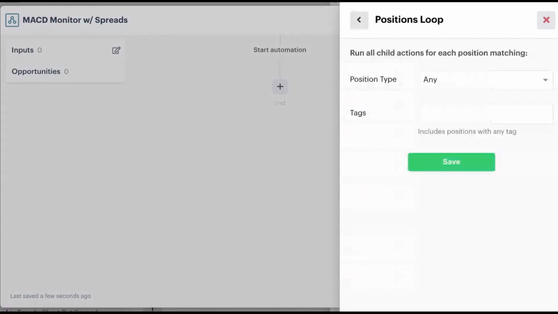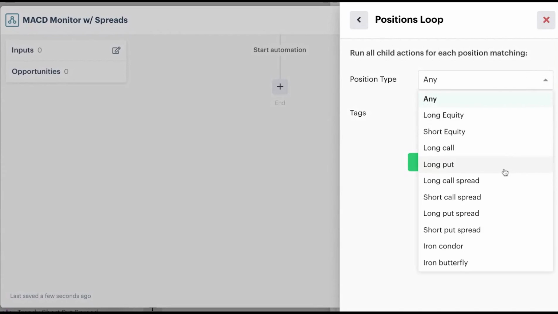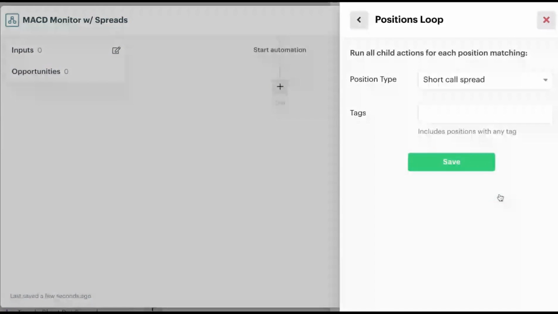When you add a position loop, you can actually filter it right away by certain types of positions. So you can say, hey, I only want to manage short call spreads in this particular automation. If you added it like this, you would tell the bot to ignore all other position types and only send short call spreads down my path. I'll take care of the other ones myself with different automations, whatever the case is. But in this case, I only want short call spreads.